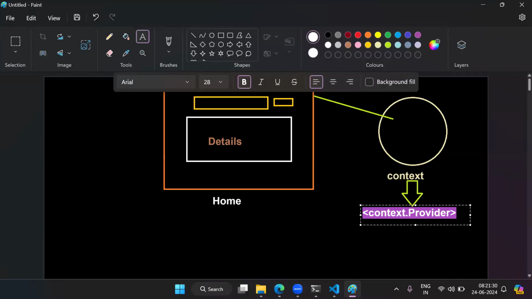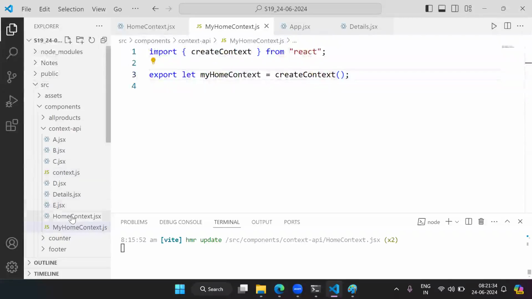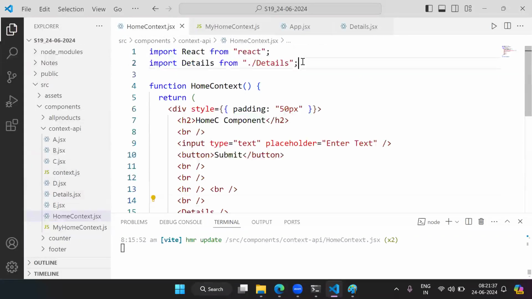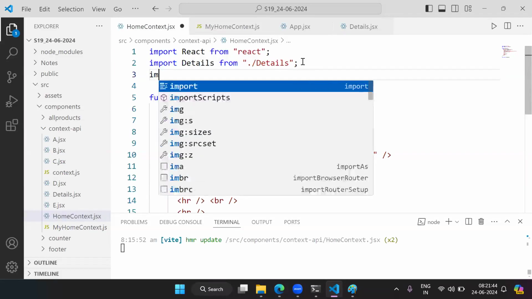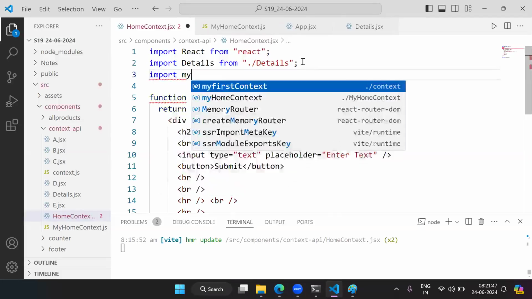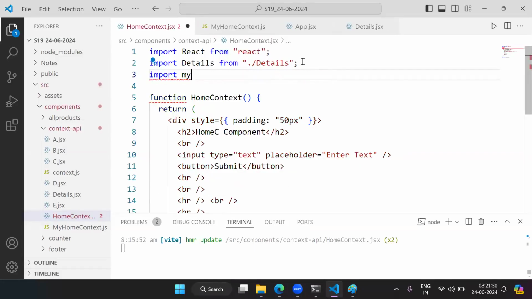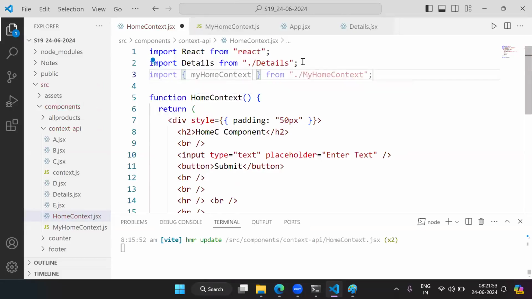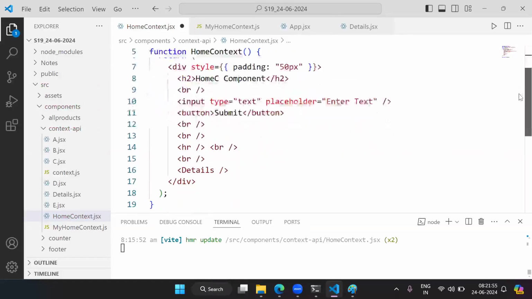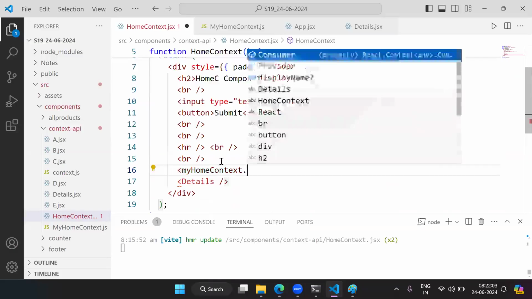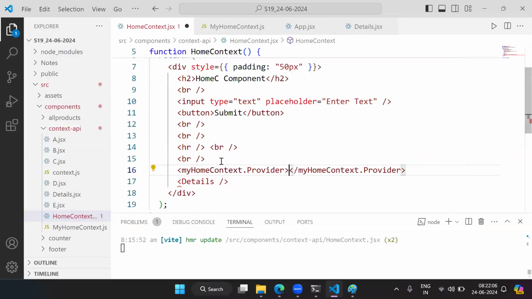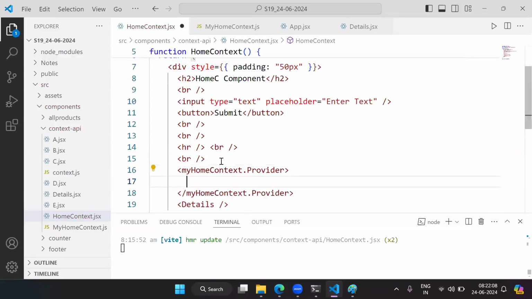So inside the home component, I will go back to my home component. Here, I should render the provider component. So to render that provider component, first you have to import your context. We have to import our context, and using this context, we can access that provider component. So here somewhere I am rendering the provider component. This is the first step.